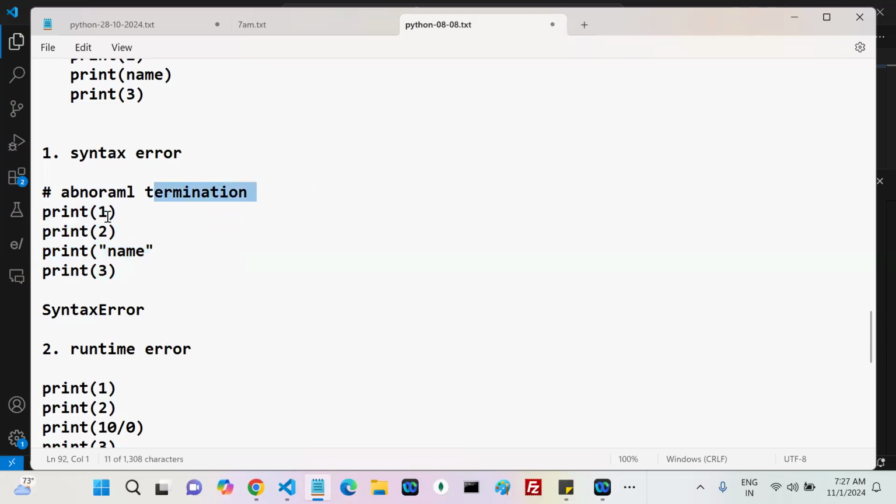It does not start the execution. Understood? Everyone is okay? It does not start the execution. Okay, everyone?